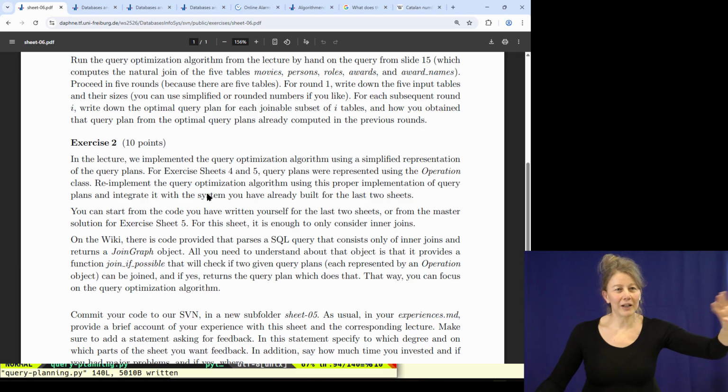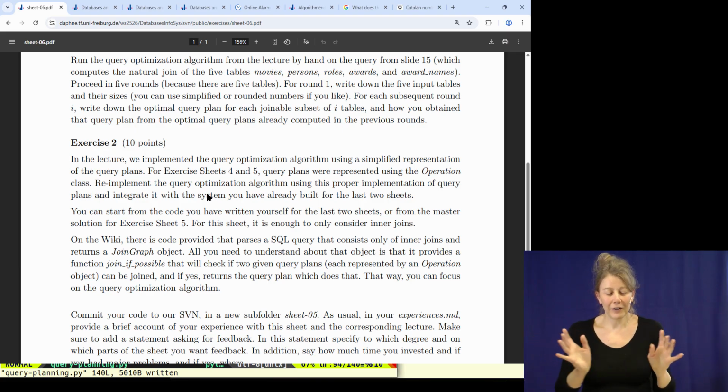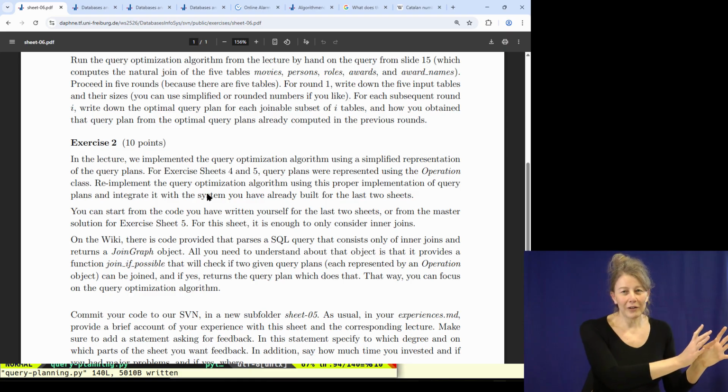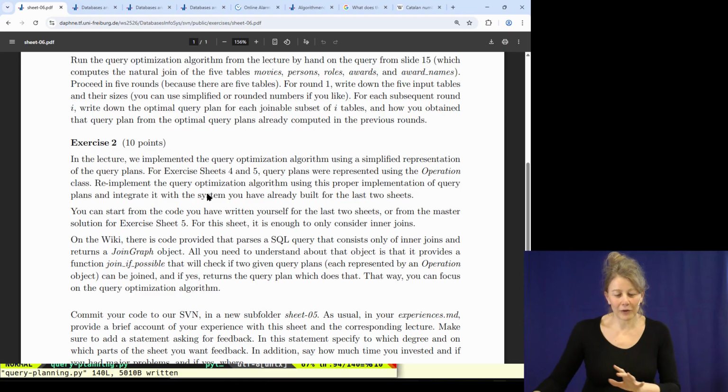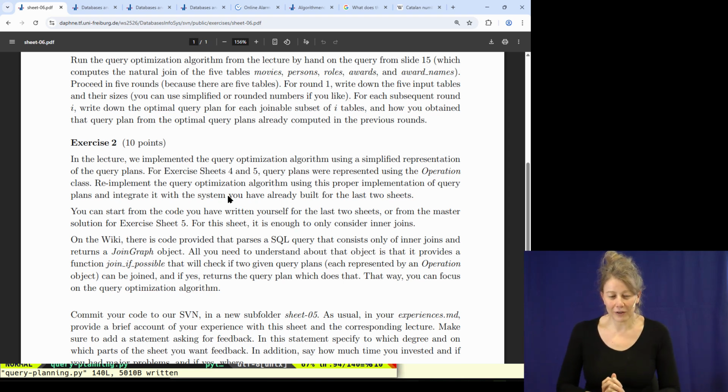Robin has prepared a lot of code. You don't have to do the parsing or anything. He gives you the join graph, it's already computed from the query, and then you just write the optimizer, either for the master solution or your last exercise sheet. And then you have a database system which does automatic query planning.